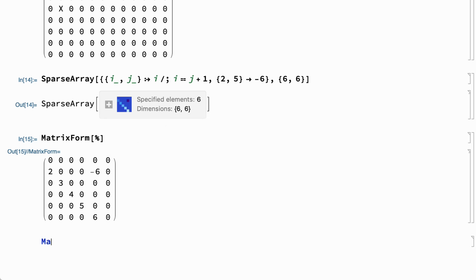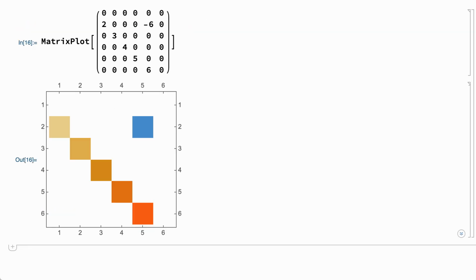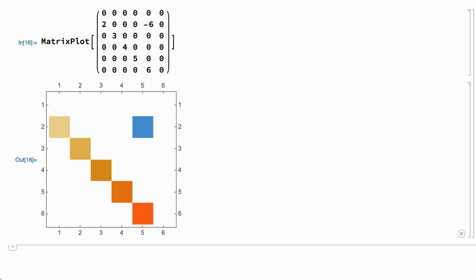An alternative to MatrixForm is MatrixPlot, which gives a graphical representation of the matrix. The display for MatrixPlot uses different colors based on the size of each matrix element. In this example, zeros are shown in white, positive elements are shown in varying shades of light brown or orange, and the one negative element is shown in blue. The details of that display can be controlled using options of MatrixPlot.